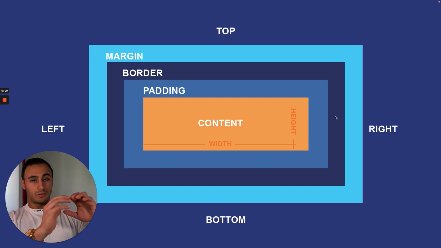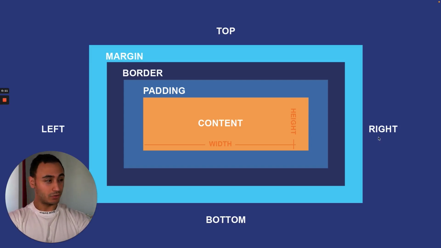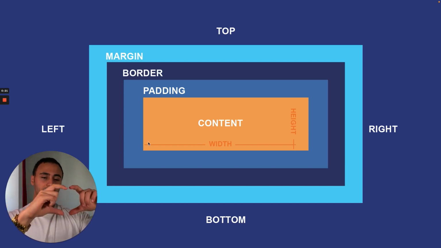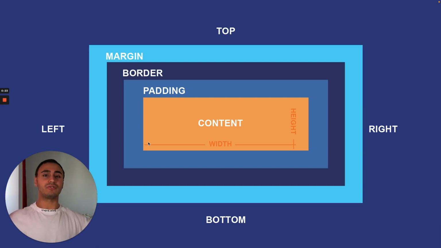CSS Box Model. So this is how the CSS Box Model looks. You have the content, and every content has a width and height, and around this content you have some padding, then you have the border, and then you have the margins. So let's learn by doing.